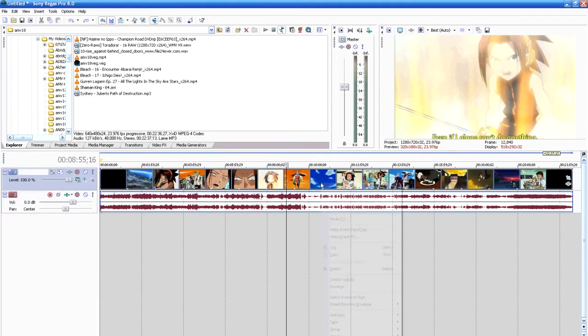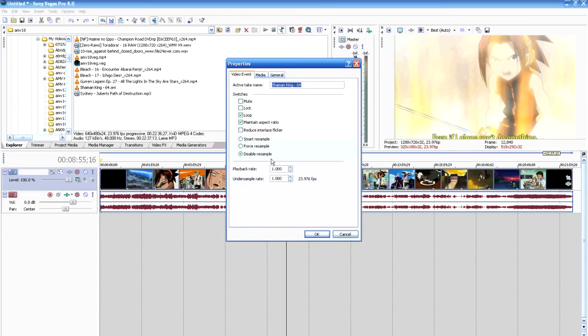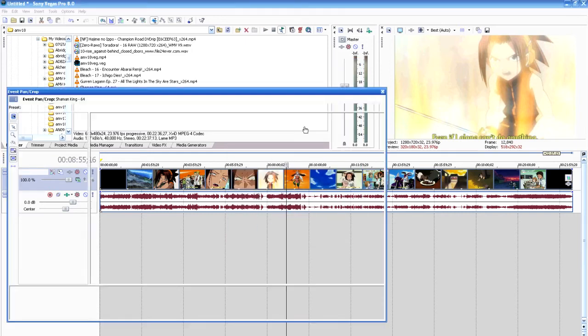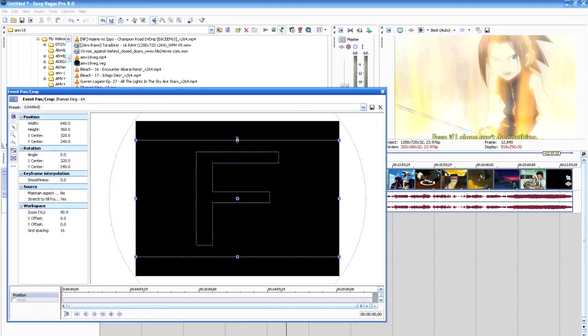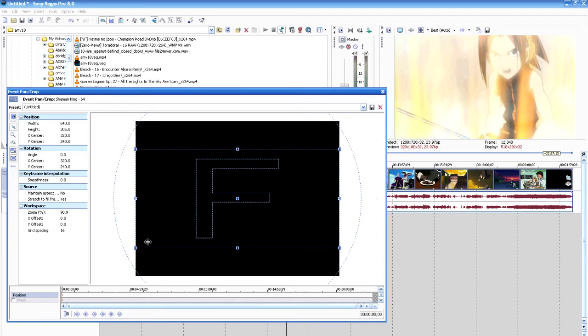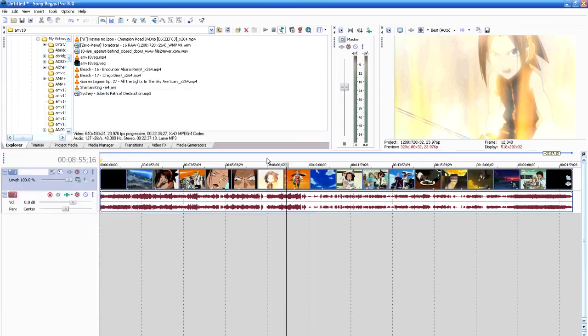So we're going to right click on it, do what we did before, disable resampling, and turn off maintain aspect ratio. And from here, we're going to hold the control key, and there we go. The image gets stretched, and you have no ugly black bars. Basically, that saves you from having black bars and stuff like that, because there's a lot of footage out there that's subtitled that you can't get raw. Shaman King being an example of that. So there you have it. Now rendering.